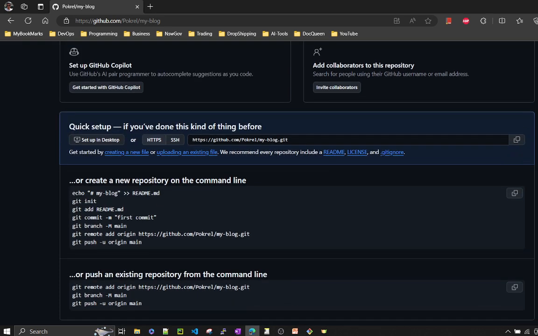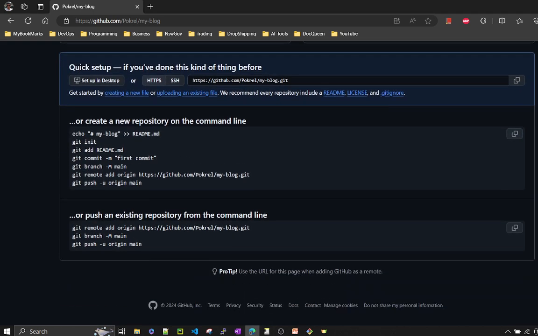Now we have created our GitHub repository as well, and it will show you the basics after creating a repository, how to go with it. We have already created a local repository, so I'm not going to do this part. I'm gonna push my existing repository from the command line, which we just created locally. By using this command, we can push our local repository into the GitHub.